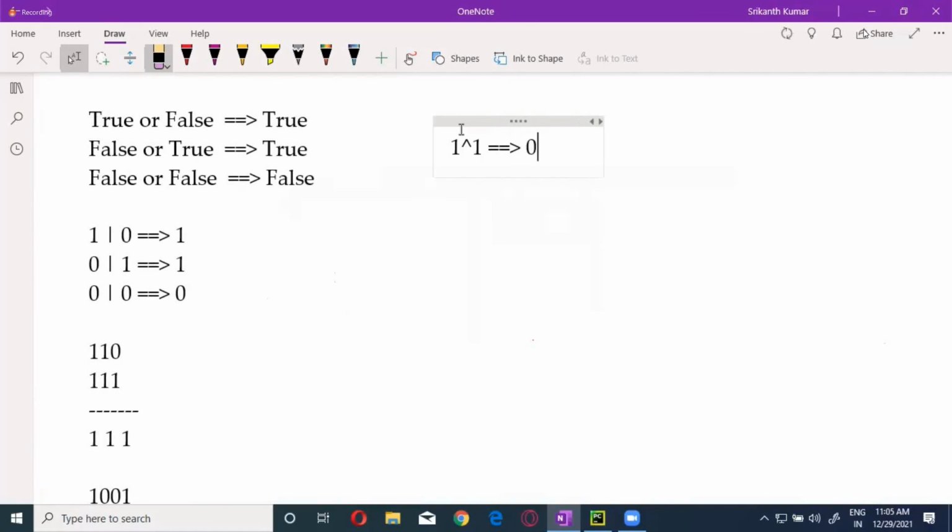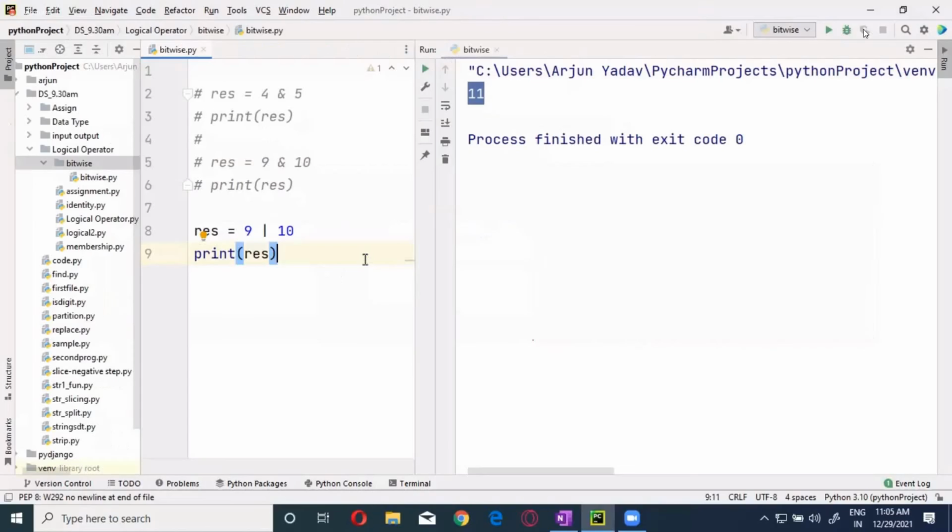0. Okay? We have 1 cap 0. You are going to get the output as 1. So when non-similar values are compared, 1 and 0, you are going to get output as 1. When similar values are compared, you are going to get output as 0. Okay? Clear, guys? Now let's do this one.